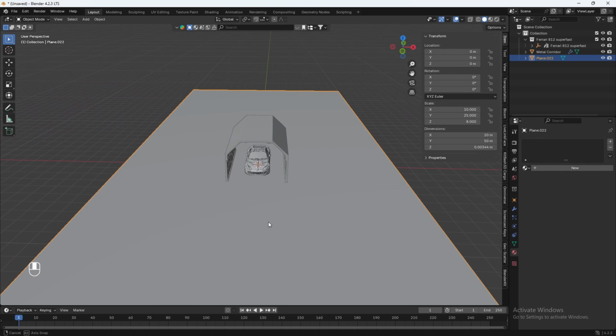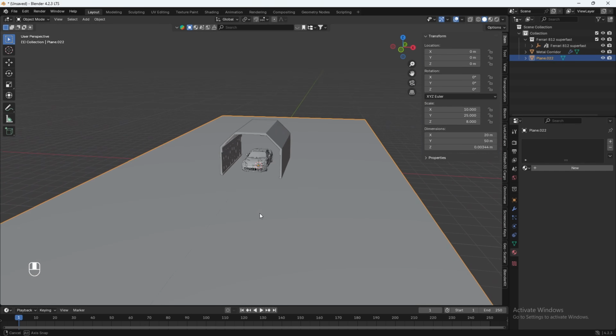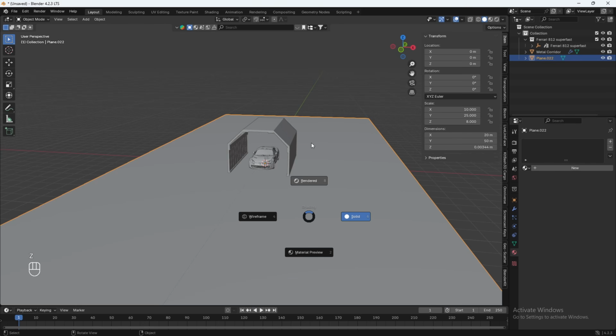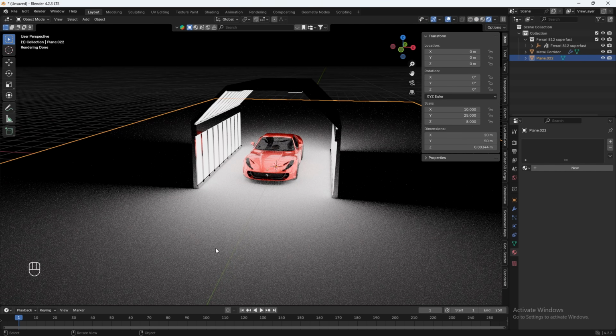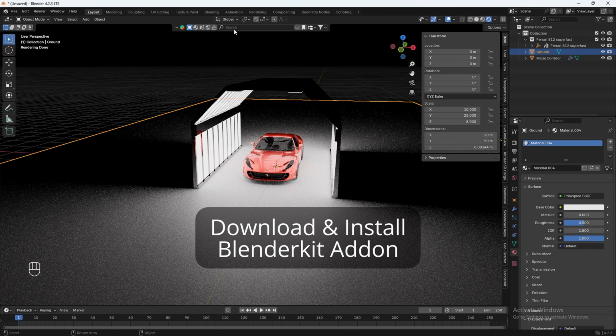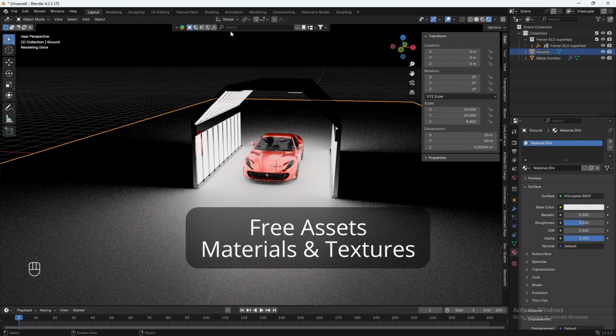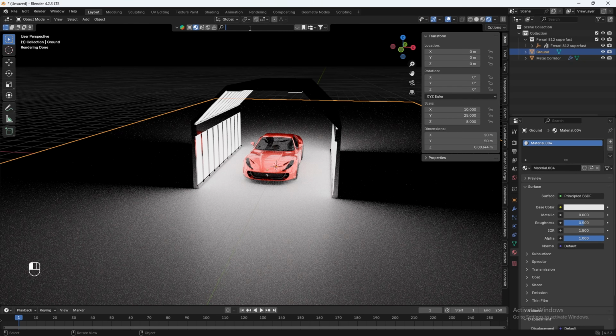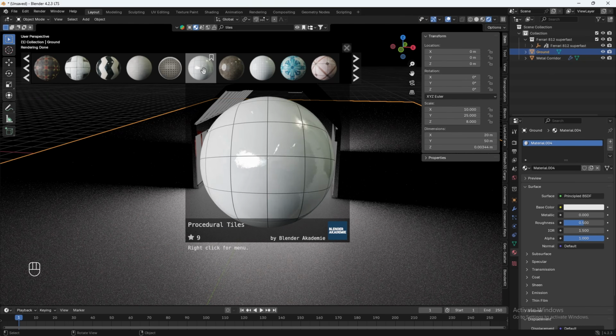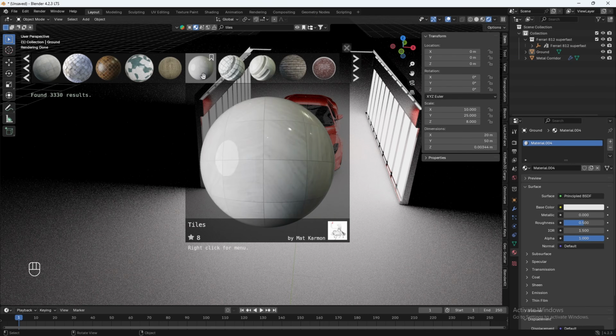Let's go ahead and start adding in some materials. So let's go back to rendered mode. Let's click on our floor and rename it to ground. Hit new. And if you have the BlenderKit add-on enabled, it's completely free and you get access to a ton of free assets as well as a ton of free materials. Watch this. I can just search for tile. I think I like this. Let's go with this.